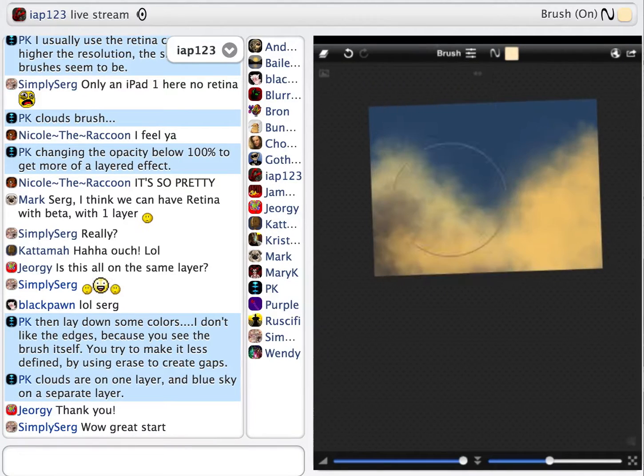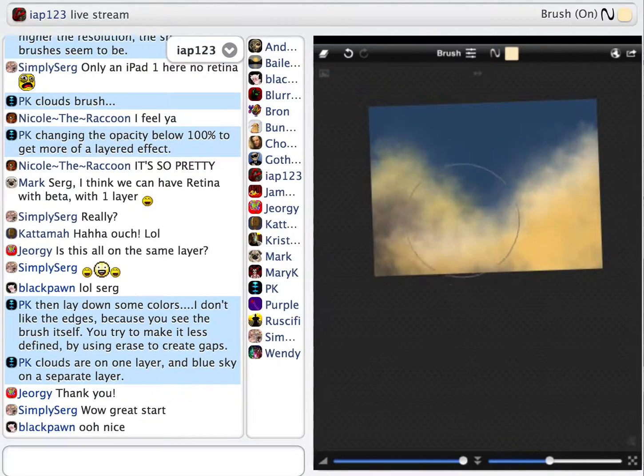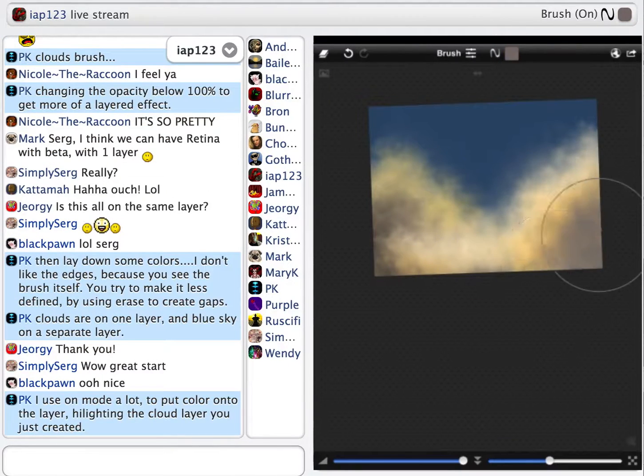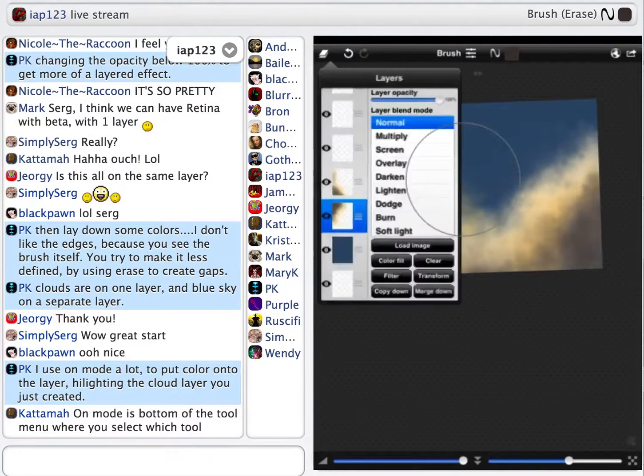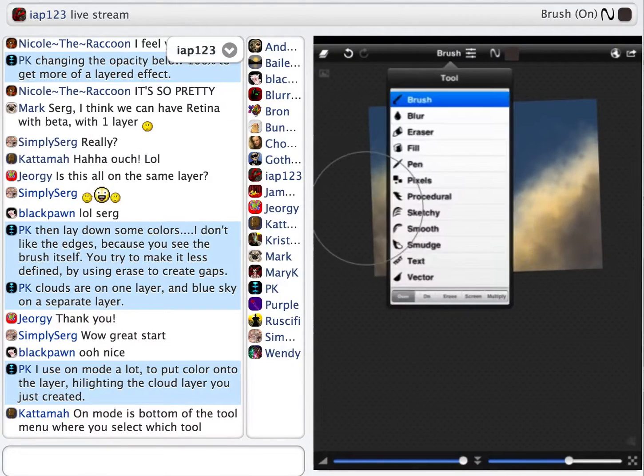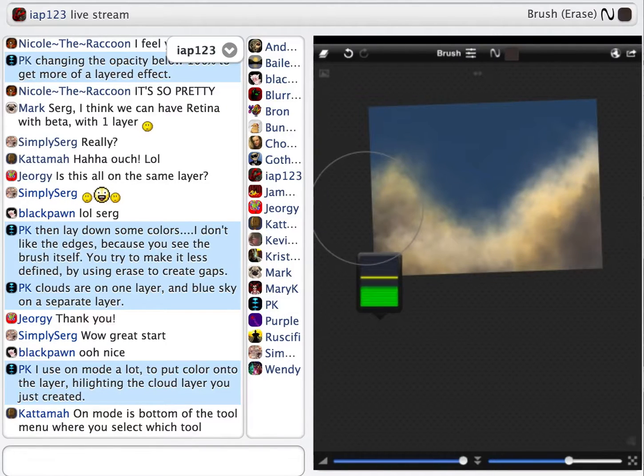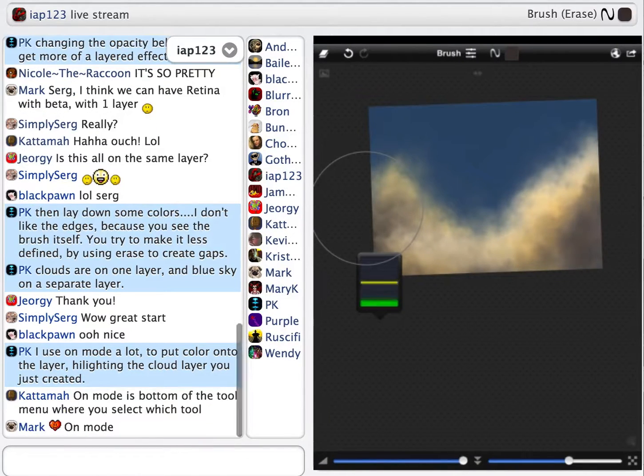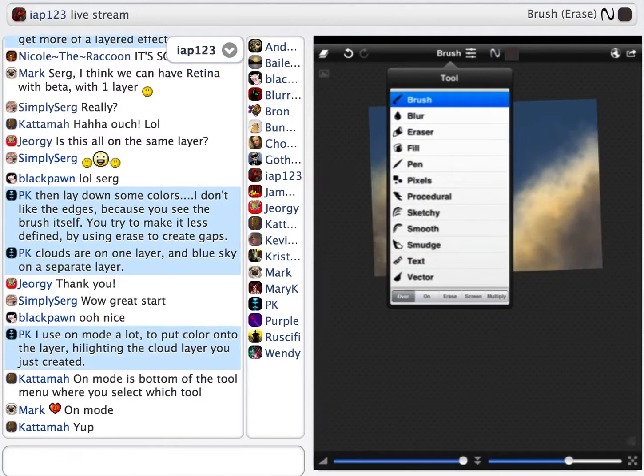I use the on mode a lot because that helps you to put colour onto the layer, and so then you can highlight the cloud layer that you've just created. On, over and erase are used all the time, so I'm laying down some colour with over, then I'll erase bits, and I'll also use the on mode to highlight specific areas of the cloud on that layer.